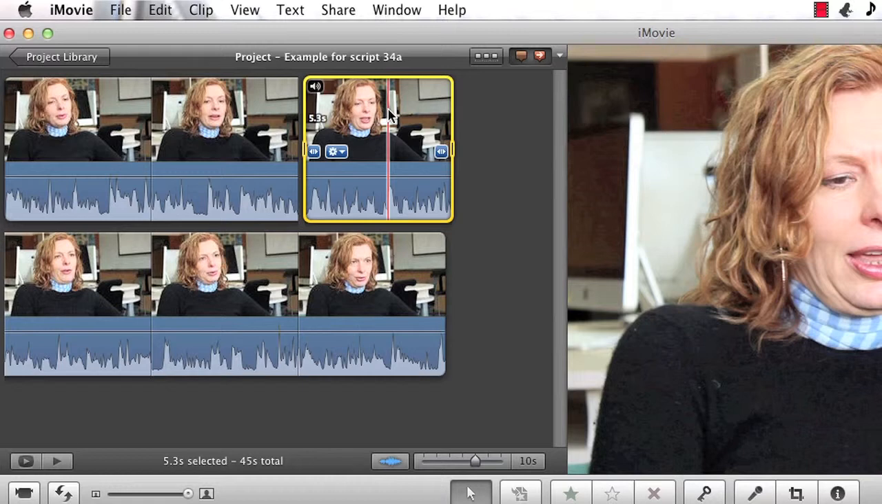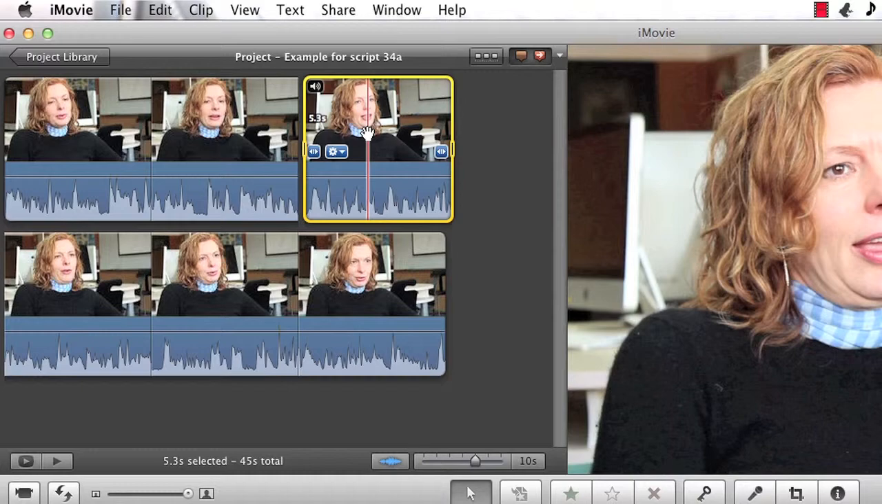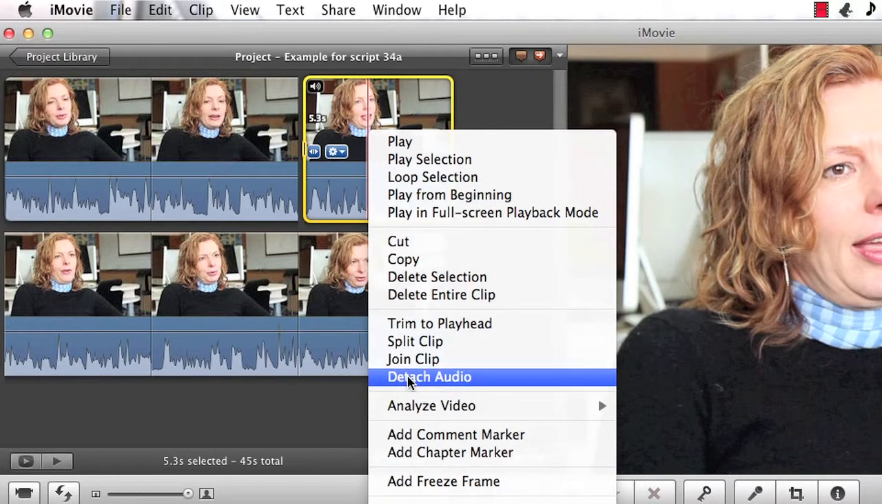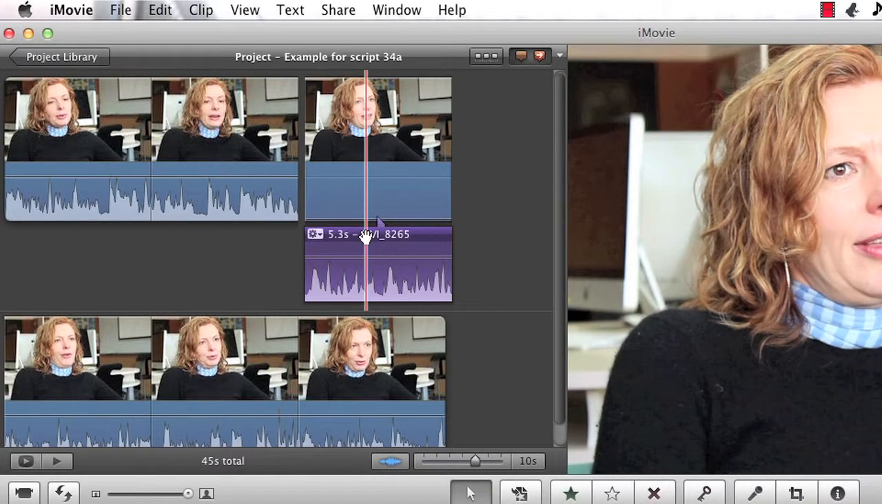Now I need to keep the sound of her voice, but I do not need the video anymore. So I'm going to, again, having selected that small 5.3 second clip, press the control button, click on the clip, and say detach audio. You can see now that the audio from that clip has been separated from the video, and it appears here as this purple strip.